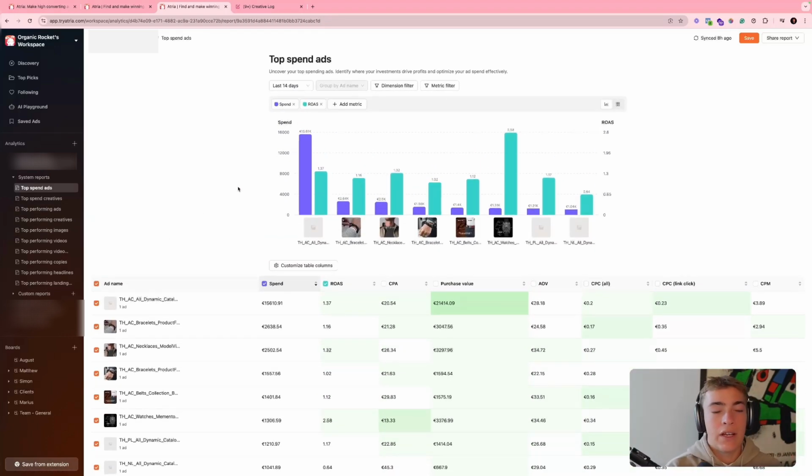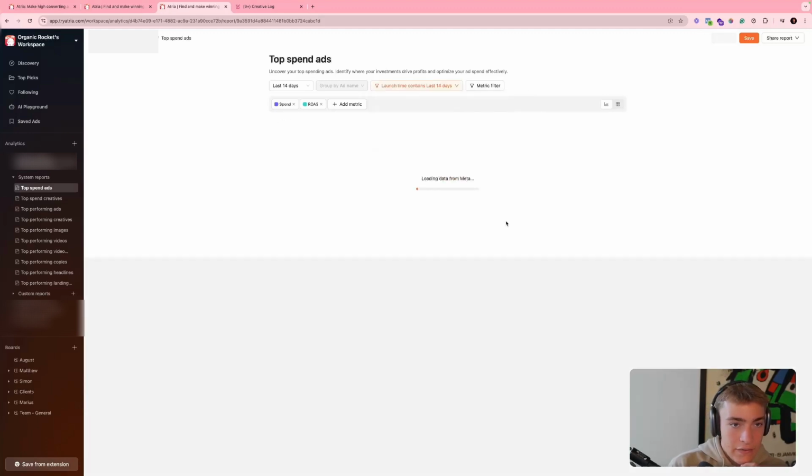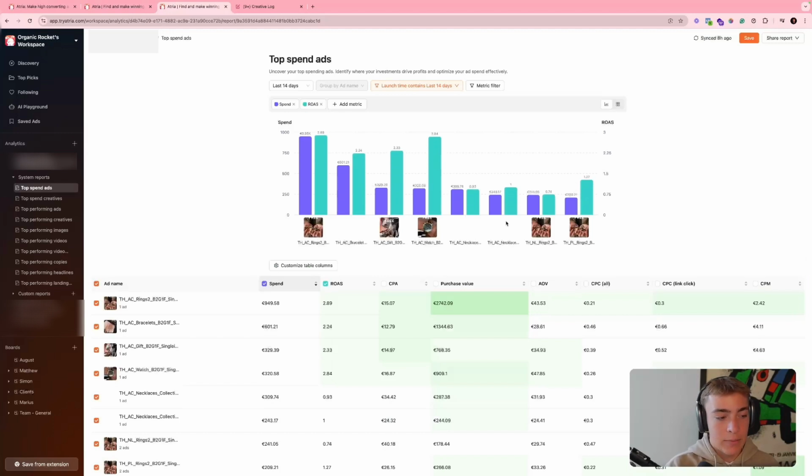If you're working with an agency, this is also extremely cool because you're able to use this dimension filter over here. And if you're an agency yourself, again, it makes super good sense. So you can do something like launch time, and you can say that you can only see the top ads in the last 14 days. And then you would see, okay, every ad that I launch, for example, if you're doing weekly or bi-weekly tests, probably doing that more often, but let's say you're doing a bi-weekly test, you can measure the best performing ads for that round.